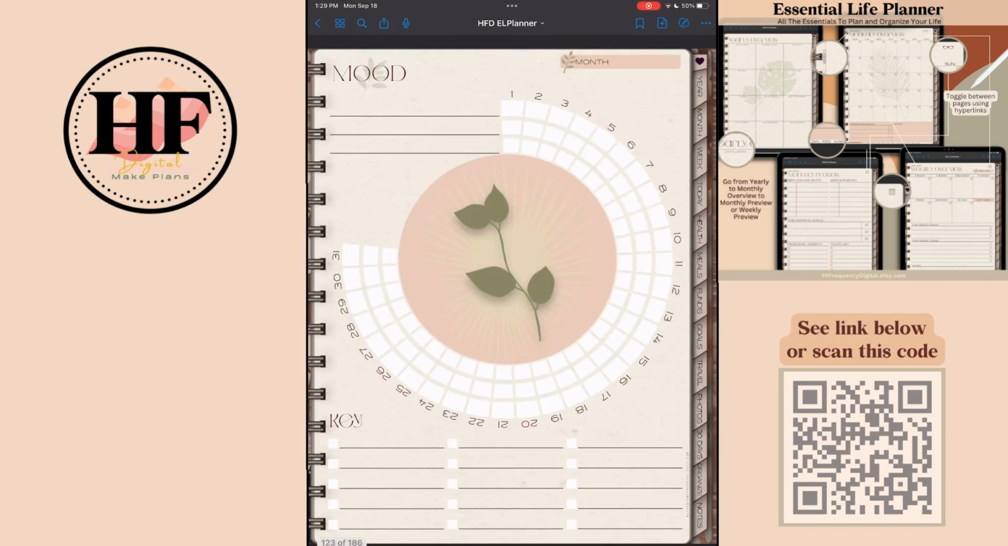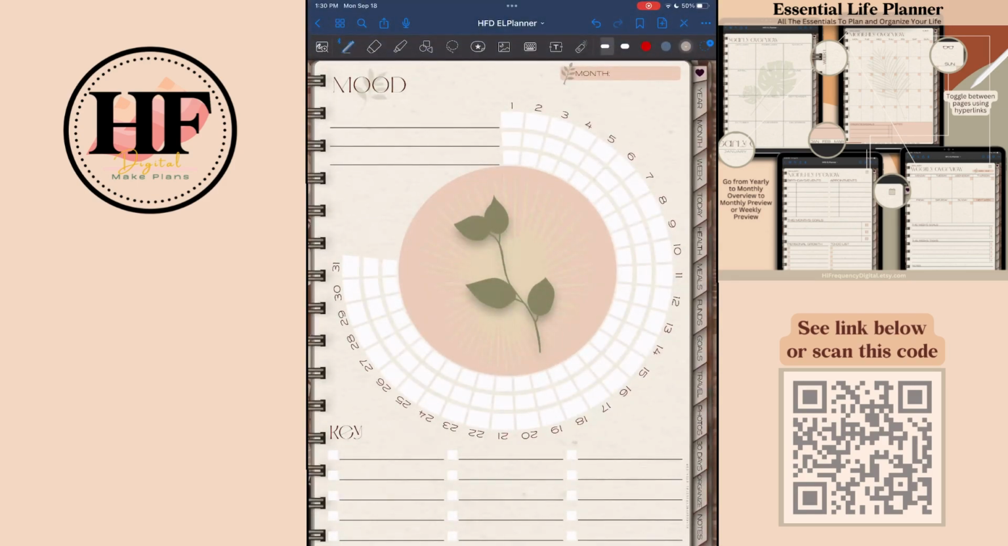Then we have your mood tracker. And I love this mood tracker. I think it's so pretty. I designed this where you can also add in your cycle. You can do morning, afternoon, and evening. So let's say I'm going to do morning, evening, and then I'm going to do my cycle. So you would just use the key below to determine what each color means.